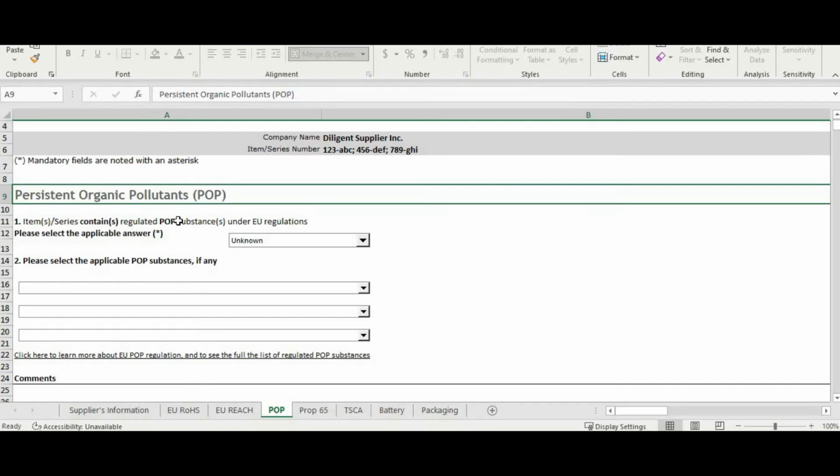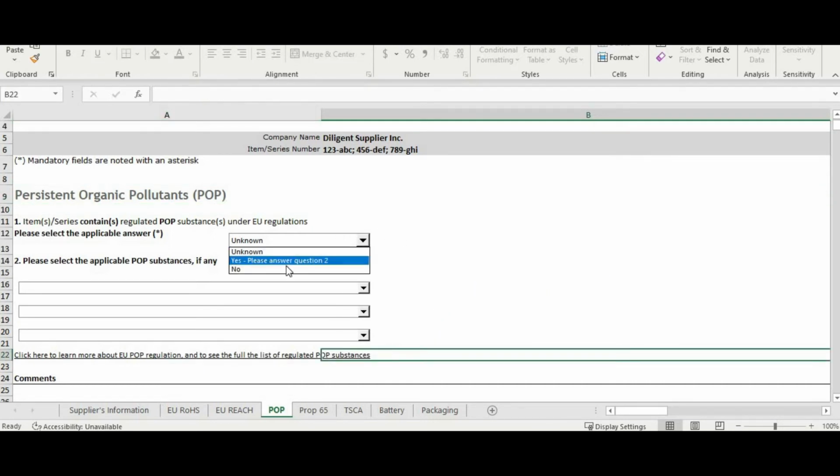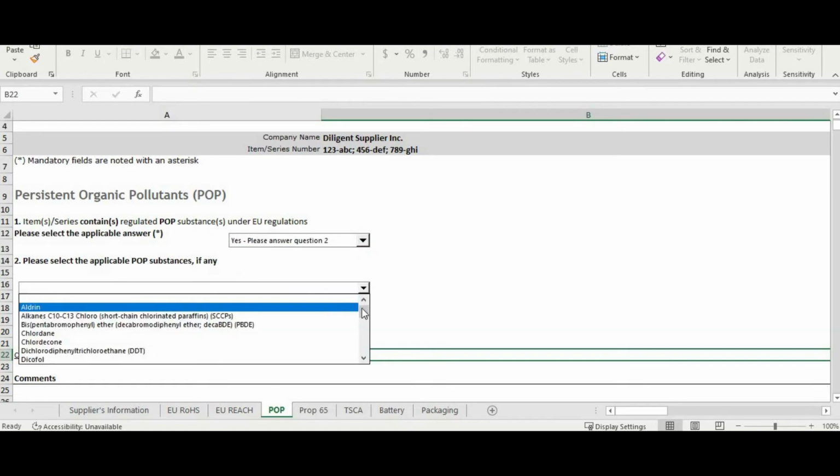Only 2 questions are asked to confirm compliance with this other European requirement. Do the above parts contain any regulated persistent organic pollutants or POP substances? The updated list of POP substances is available on the link below. If the answer is yes, then you need to provide the names of such POP substances.